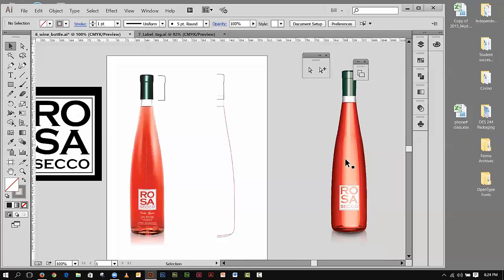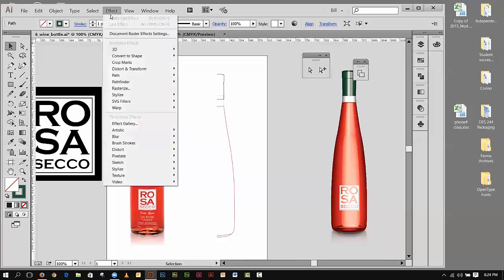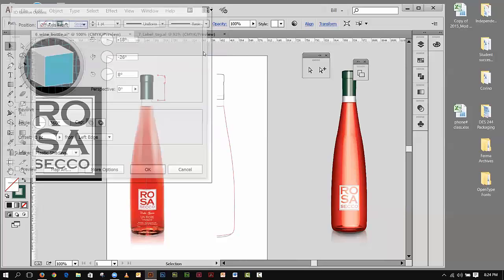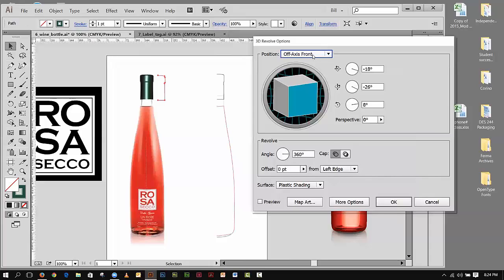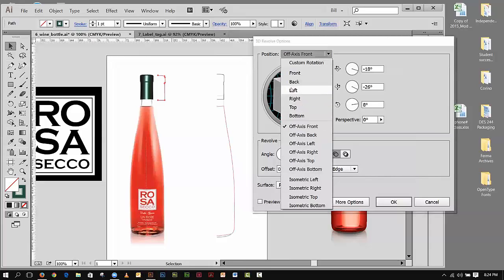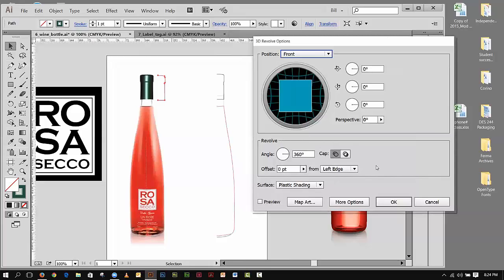And then you can do some work with the actual lighting of the bottle, and you can apply this graphic. So here's what I'm going to do. Since I drew that for you, I'm going to revolve that first. I'm going to go over to the Effect menu, go to 3D, and go Revolve. In this particular case, I'm just looking for a side view. So I'm going to go to the front view, and I'm going to hit Preview.